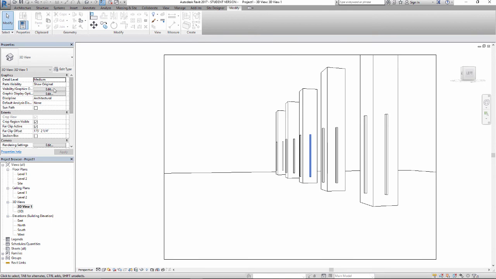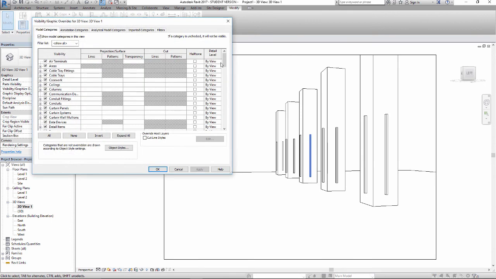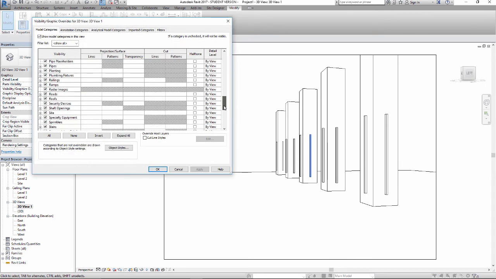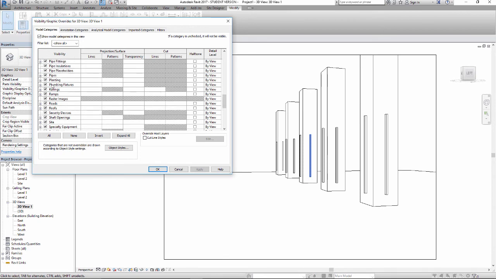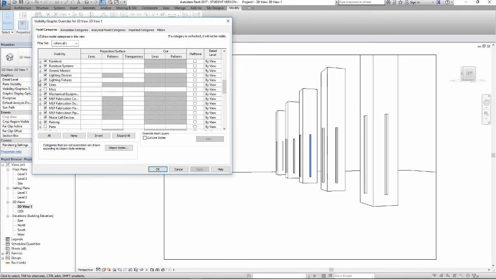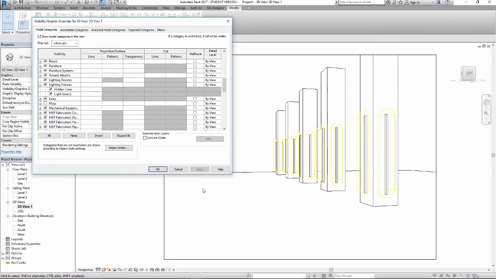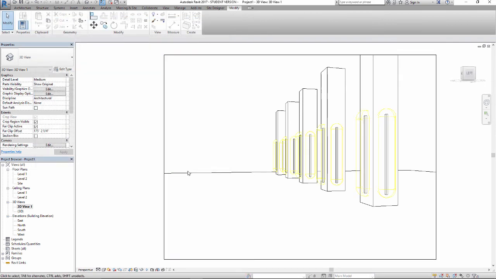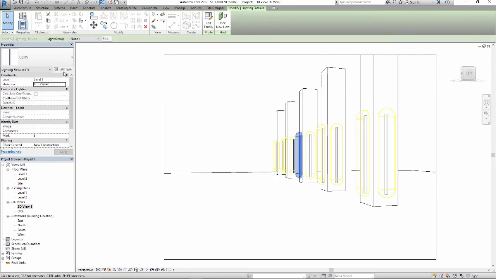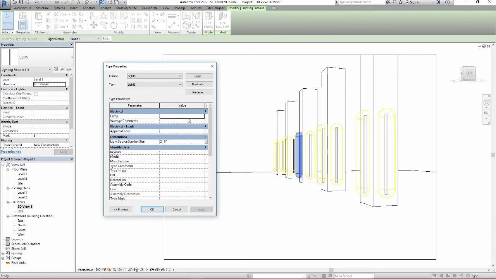Okie dokie. So let's go to visibility graphics override and let's actually turn on our light sources. Lights, lighting fixtures, light sources, apply. I want to make sure that they're all there. And they are. That seems to be good. And let's select one of those and edit the type.